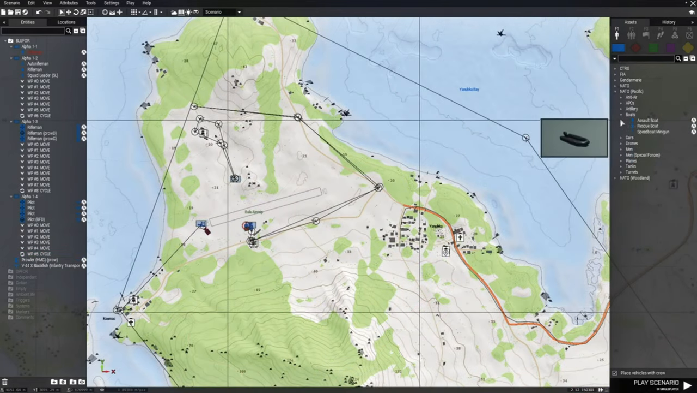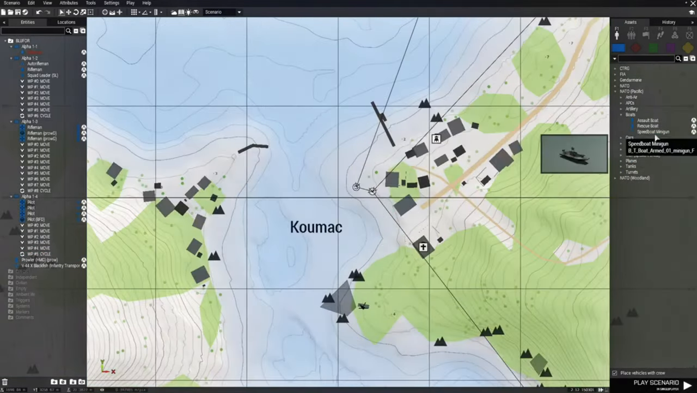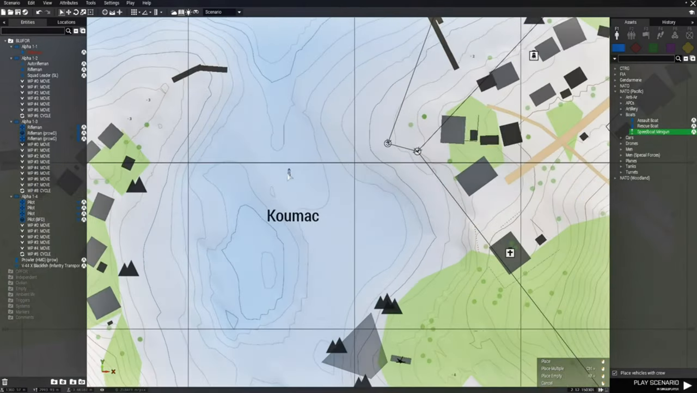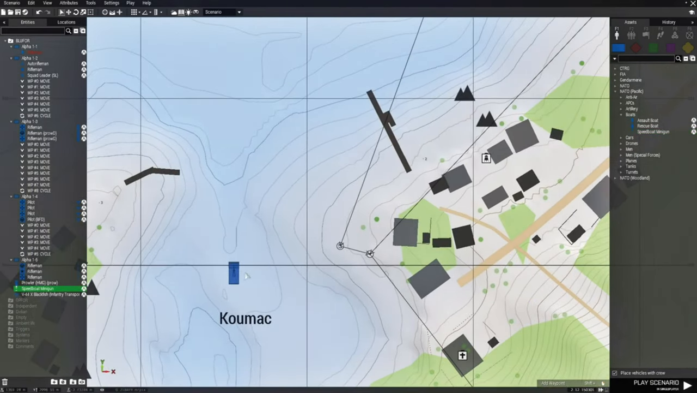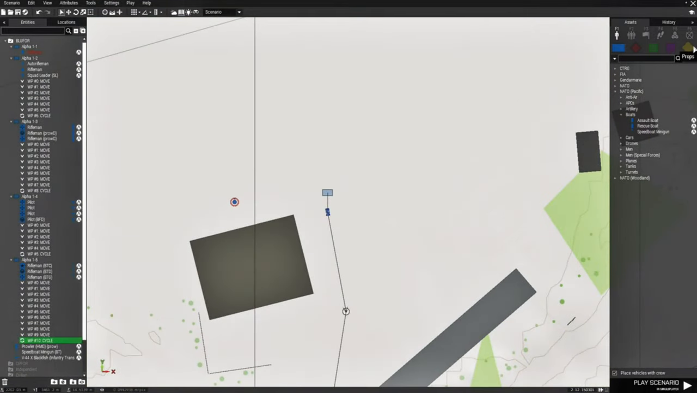We're going to place a boat. We're going to place down a speedboat. Place him in the water, and we're going to edit him, and we're going to give him a variable name, so we're just going to name him BT. And then in his INIT box, Control V, just paste the code, and then we're just going to put BT and hit OK.